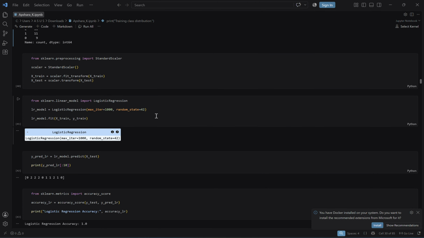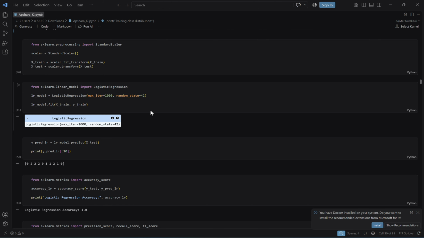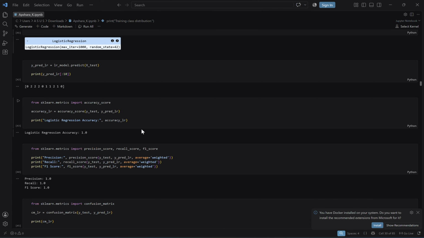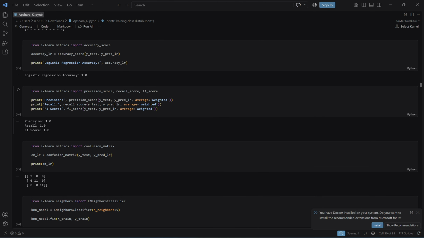The first model I implemented was logistic regression. I trained the model using the training data and then generated the predictions on the test data. The logistic regression model achieved 100% test accuracy. Then precision, recall, and F1 were also 100%.